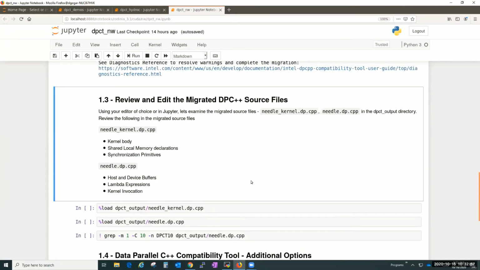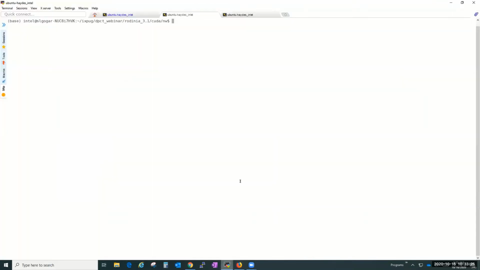So the migration is complete. In this case, there were only a couple of files. There was needle.dp.cpp, which was the driver project for CUDA, and then there was a kernel file, which is migrated as needle_kernel.dp.cpp. You can review the files using Jupyter Notebook or any editor of your choice. I would go with the terminal and the vi editor for now to discuss further.